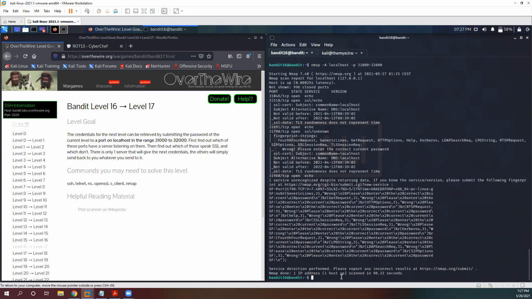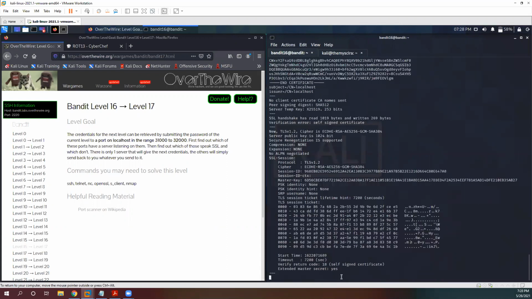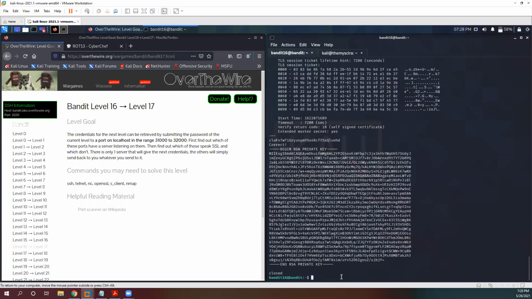So we're going to do something similar to what we did in the last level: openssl s_client -connect localhost:31790. See if I have my password still saved. I do.